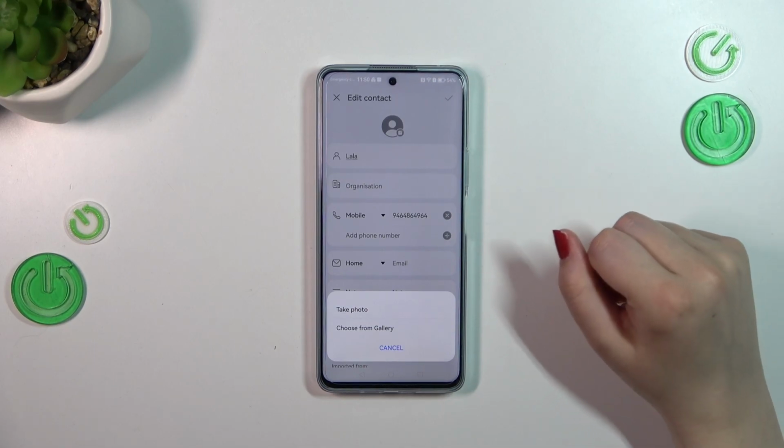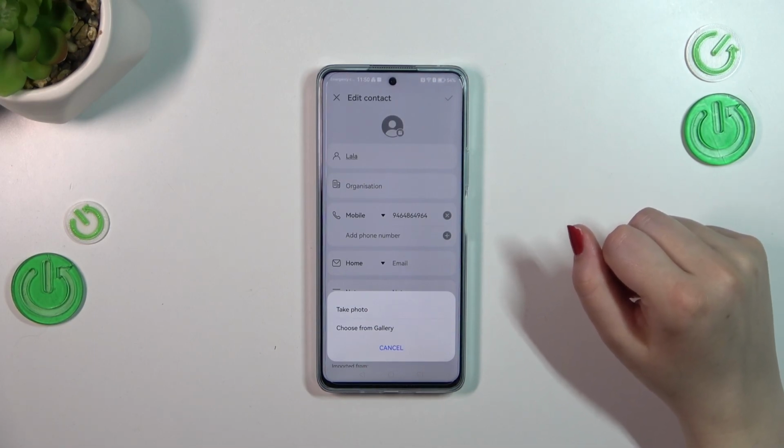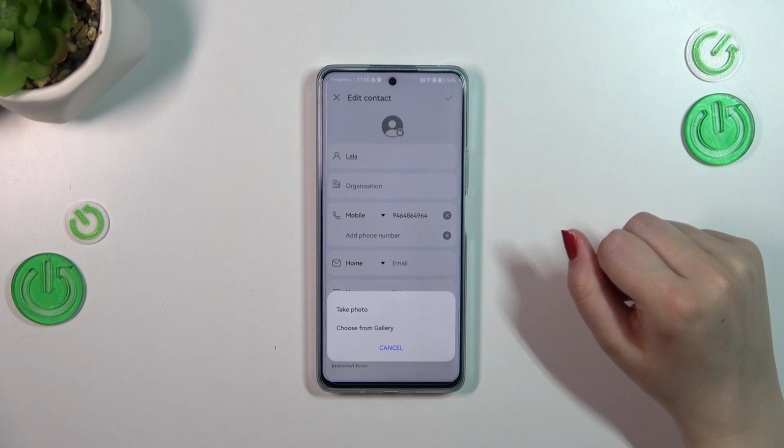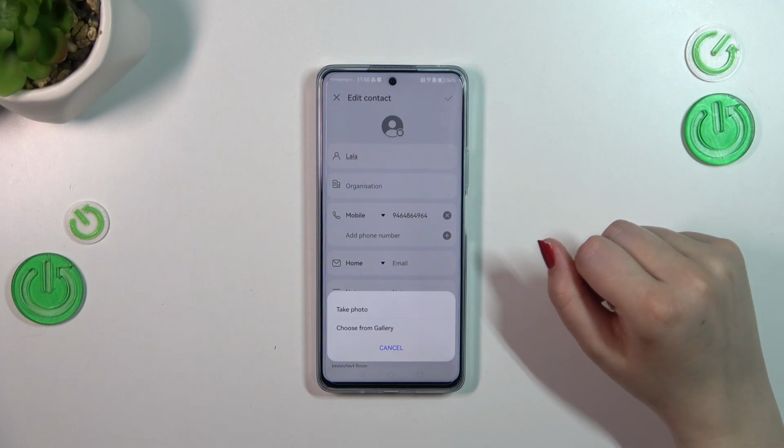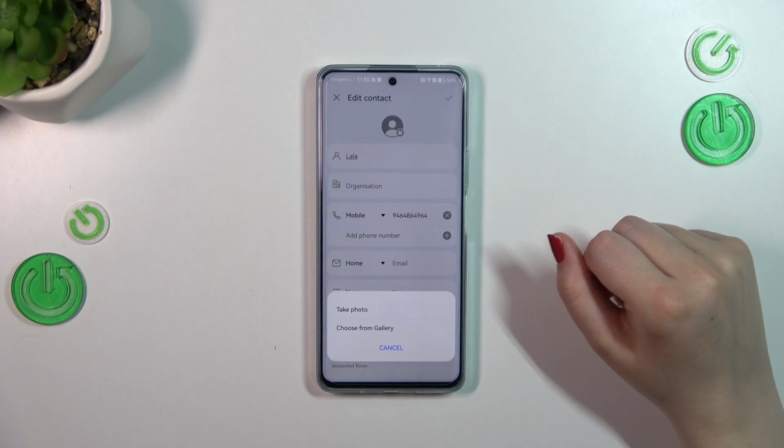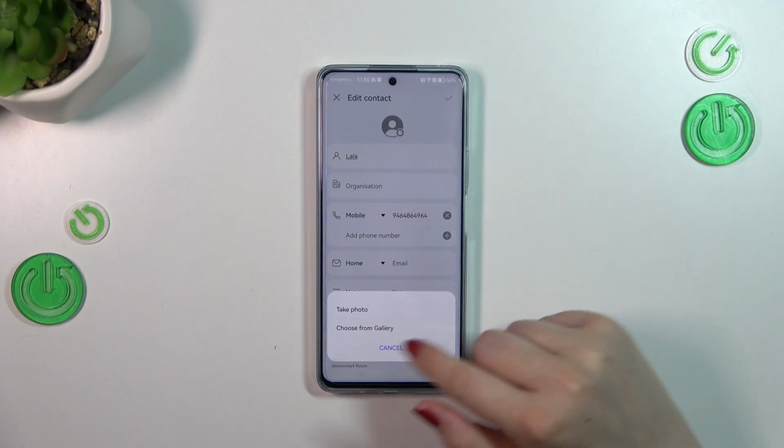As you can see, we've got the opportunity to either take a photo, and after picking this option your device will open the camera app. So this is the best option to choose if you've got the person right in front of you and if you're able to catch a photo of him or her, or you can choose a photo from the gallery.